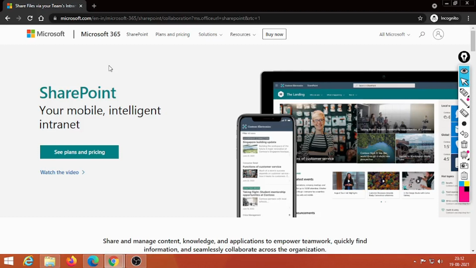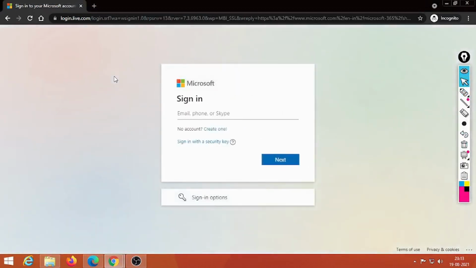So how to use this SharePoint? First, open any of your browsers and go to the domain sharepoint.com. If you hit enter, you can find the screen as you have in front of you. This is the home page of SharePoint. Here we have the sign in icon, just hit the sign in icon.